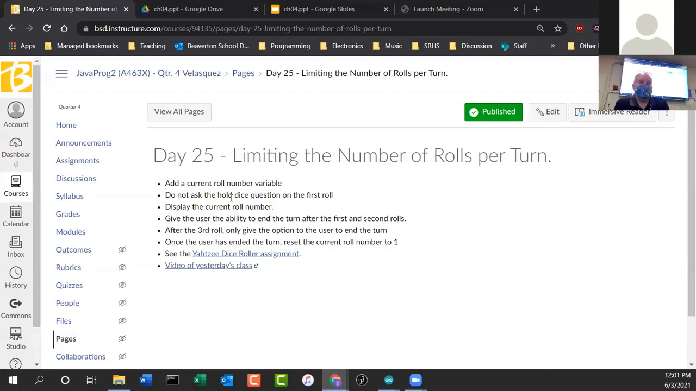Okay, so they have to indicate, yeah, I'm done. And so it'll reset the current roll number to 1 and then maybe ask if you want to roll again or maybe just roll again automatically. I don't know.